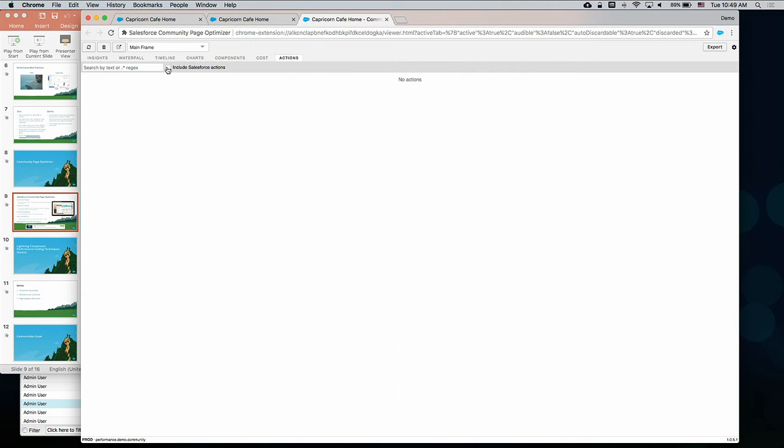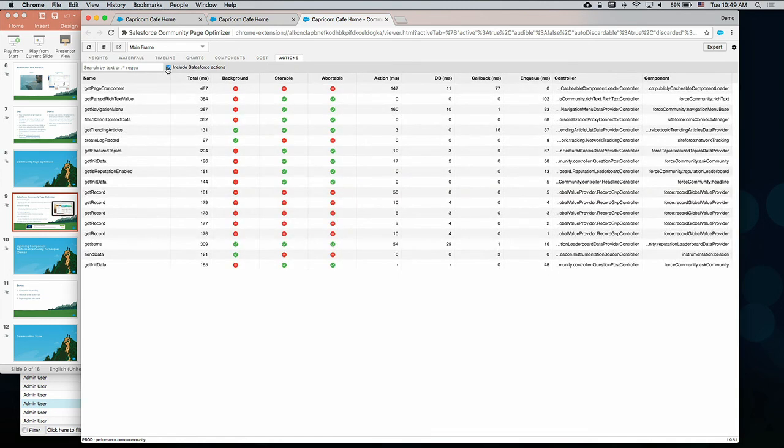The last tab I'm going to go through is the Actions tab, and this is all the actions that took place to load the particular component, particular page, particular app, whatever the case is. And we help you identify opportunities. For example, if things were made storable, they can be cached on the client. So if you needed to do the same action again, you don't need to go to the server. So we help you identify some of these opportunities. And when you read the document, you'll find one of the best practices is to make actions storable.